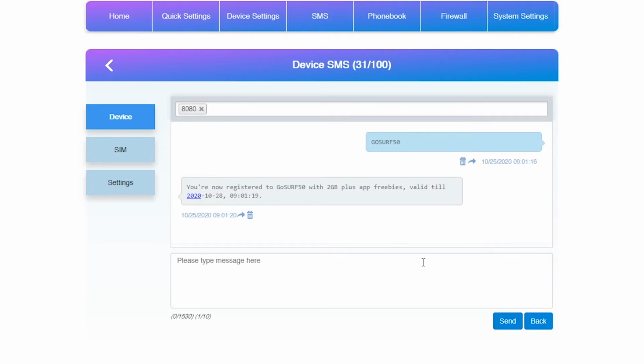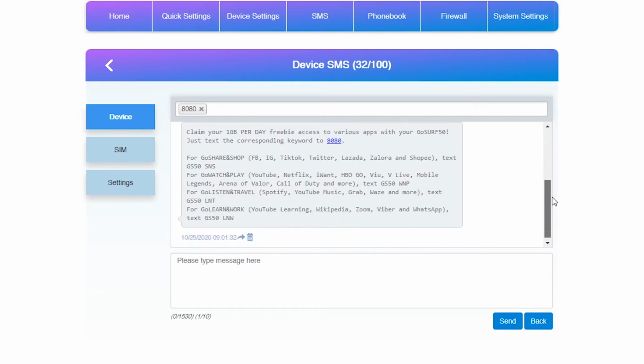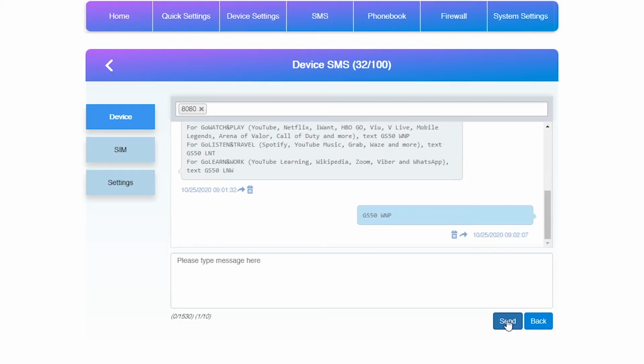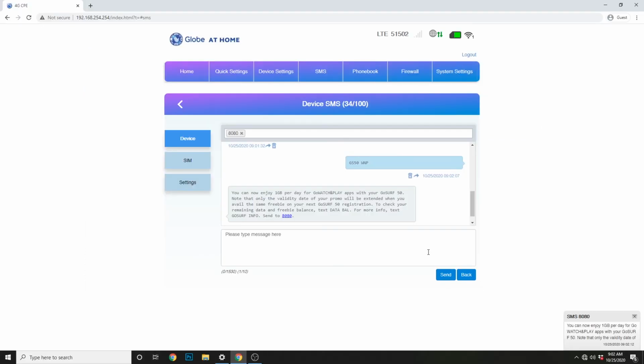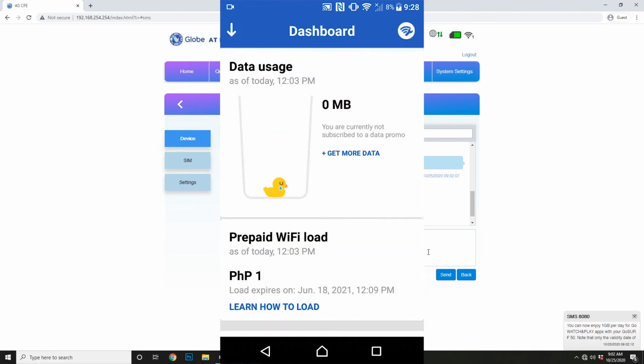Now GoSurf50 has freebies, but you need to claim it by typing the code. For now, I will select Go Watch and Play. Okay. Now I am registered to a promo. Now to check your remaining data, you should check it on your Globe at Home app on your phone. You just need to wait many minutes for it to update.